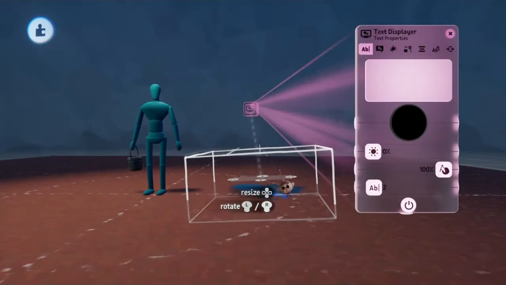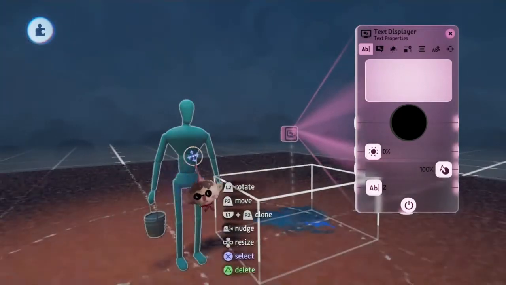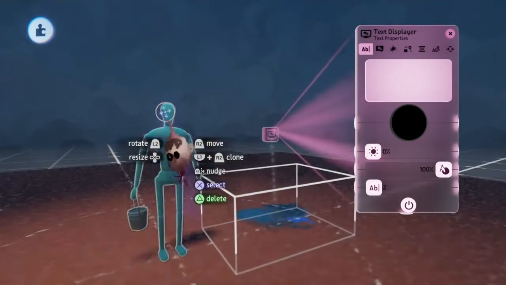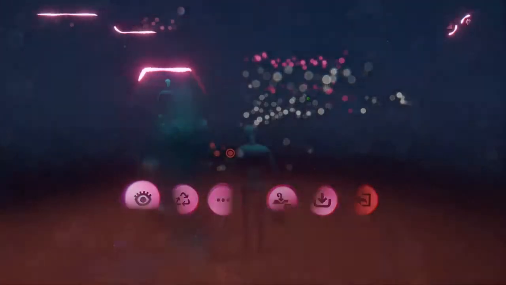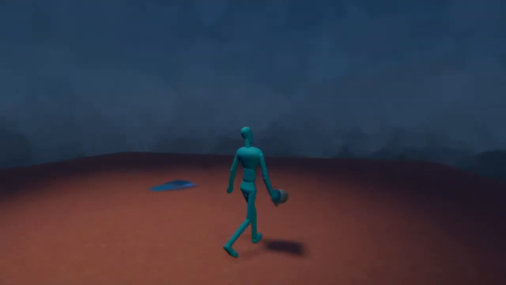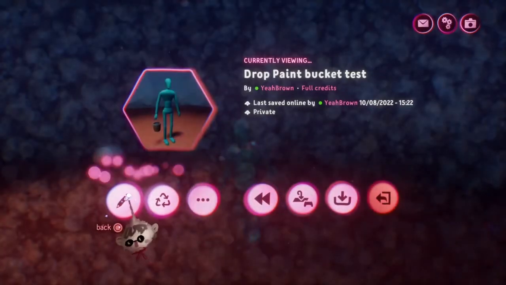Okay, so keeping that in mind, how do we project the paint splatter where the character is walking, right? The idea is that as he walks, he will be leaving drops of paint, and the paint splatters will show up on the ground as he's walking, right? So how do we do that?